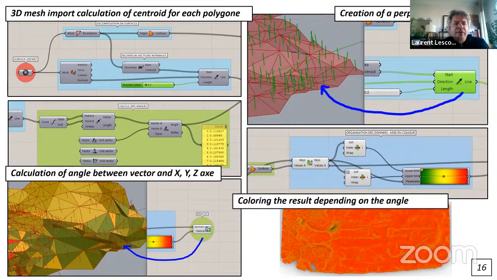So the definition for that is a bit more complicated, but not that much. It starts the same way with the importation of the surface of the mesh. Then we calculate the centroid to create a line which is perpendicular to the center of the face. And this line is pointing in several directions. And the idea is to compare this direction with a specific angle that we choose before, for instance, Z, but it can be X, Y. And then we start to see what kind of results we got.